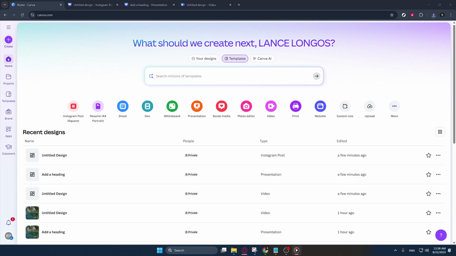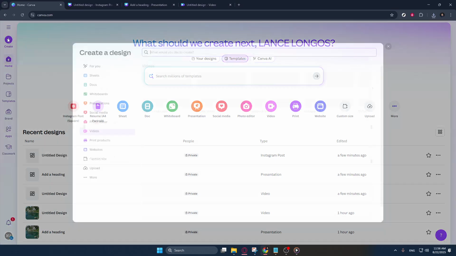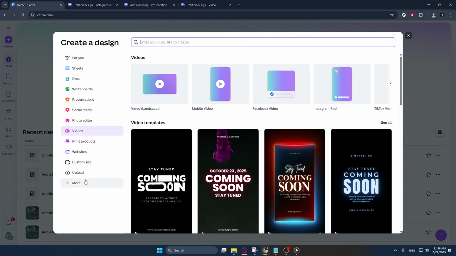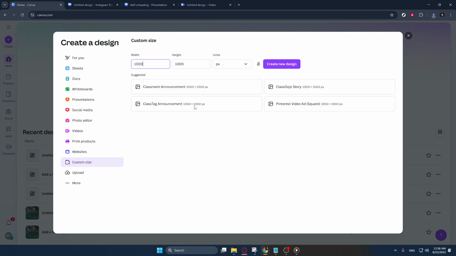Click on it, and from the drop-down menu, select Custom Size. This option will allow you to tailor your canvas to the exact dimensions you need. For our purposes today, let's set the dimensions to 1000 by 1000 pixels. After entering these measurements, click Create New Design to open your blank canvas.